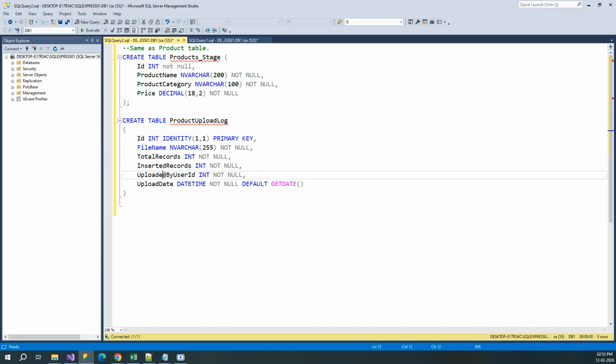Now we have not implemented login functionality, so we'll not have the user ID over here. We'll hard code some number in the user ID column, right, when we actually implement this. So these are the two tables that will be required.